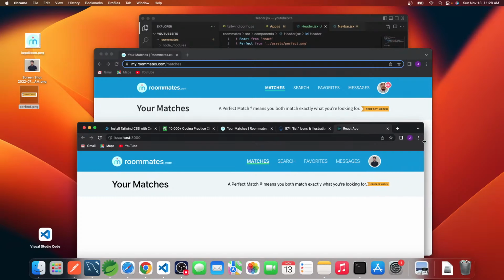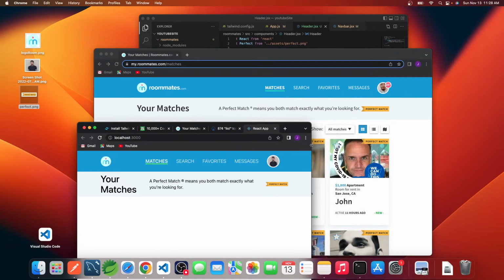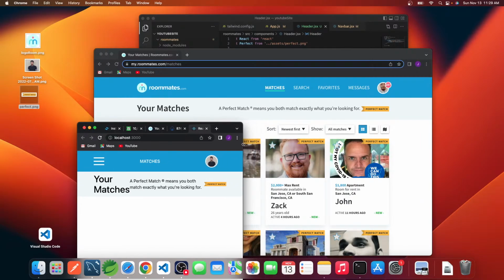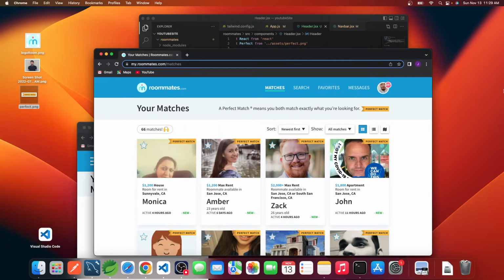So let's see what it does currently. If we close it, that looks weird. And then if you go to the smallest, it's still there. It's getting all jumbled up. But let's see what we want it to happen.